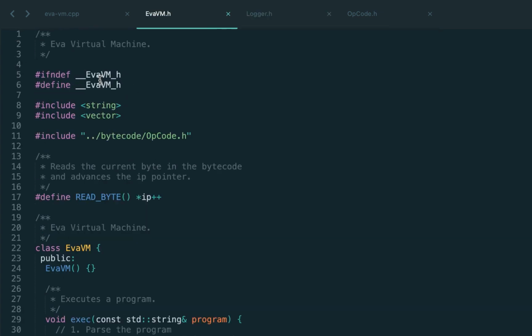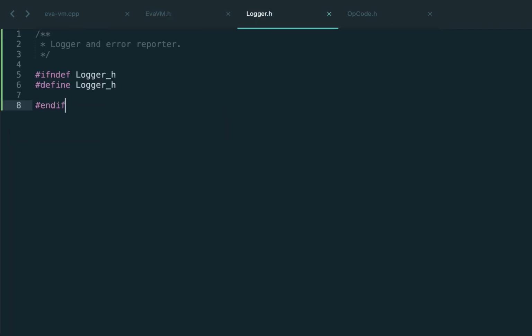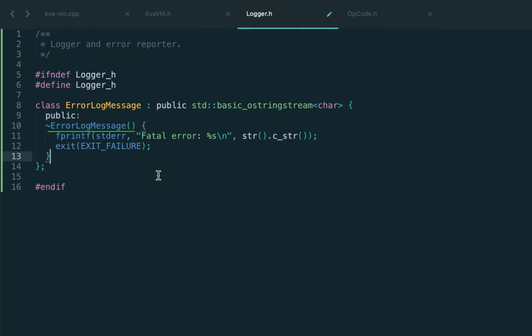So first of all, we want to have a convenient way to push anything into this output stream, similar to how we push into std out. So let's have the error log message class, which extends the basic output stream. And the way it's going to work, we're going to have a destructor for this class, right? That is the code that is executed when an instance of this class goes out of scope. And exactly here, we're going to output the aggregated string to the standard error stream, and then exit the program with failure.